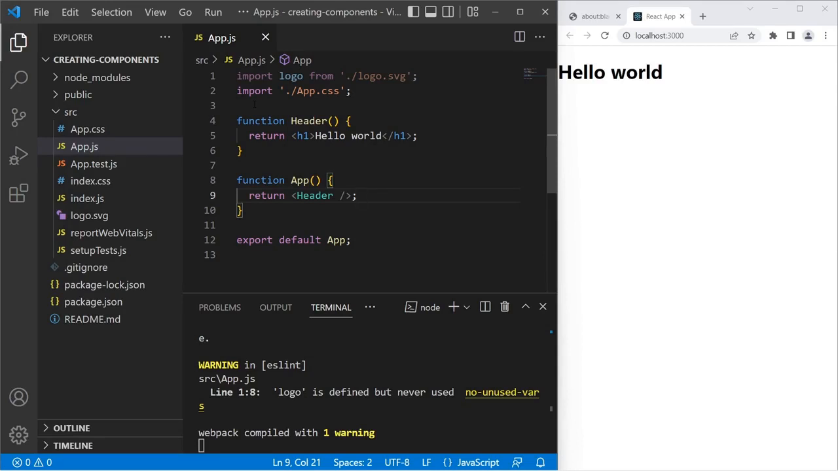At the moment, the header component code exists in the same file as the app component. To make the header component isolated and reusable, I need to place it in its own file. Then I can reuse it multiple times in the application anytime I want to display a heading element with some text. And you'll learn how to do this very soon.